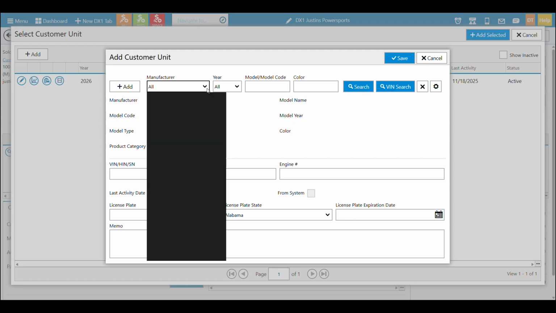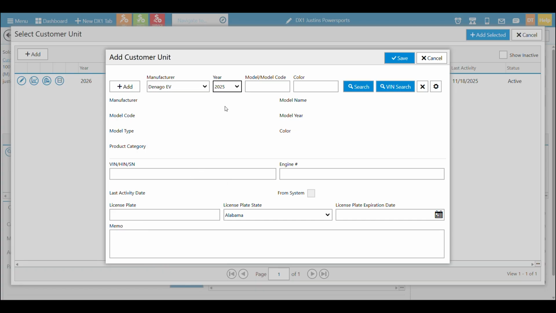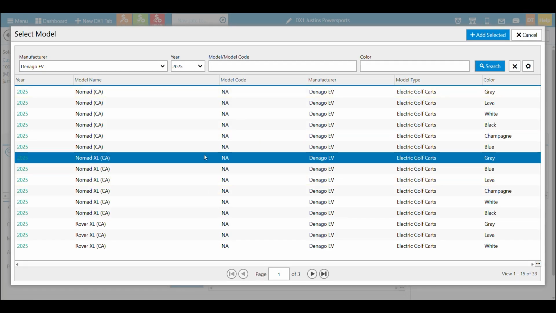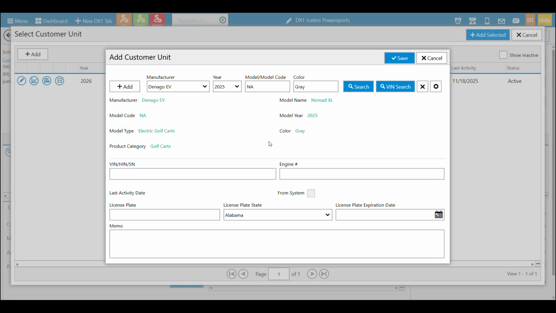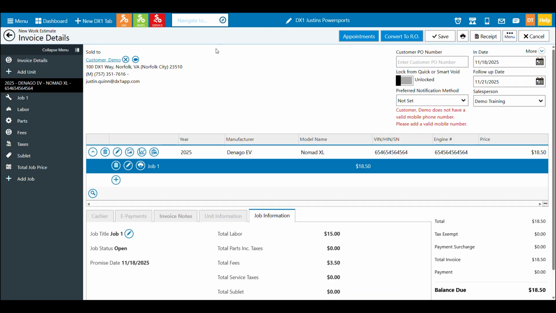So in this case, let's say that they have also a Denago vehicle that they want to get serviced. We know it's a 25. Maybe they don't know their model code. Maybe you don't. You can hit search. It's going to show me a list of vehicles that are available. It's the gray Nomad. I can hit add selected. I can give it a VIN or serial number in this case, an engine number or battery number if I want, license plate. I can set that information. I can hit save. And now it's added to the customer's garage. And in the case of a work estimate, it automatically adds that there with a custom job.